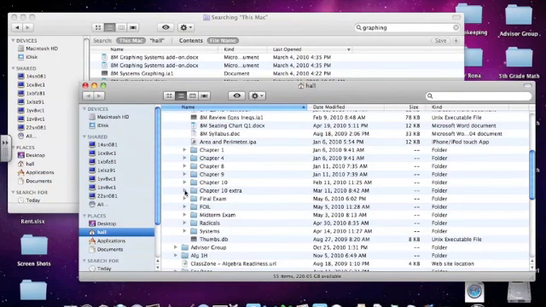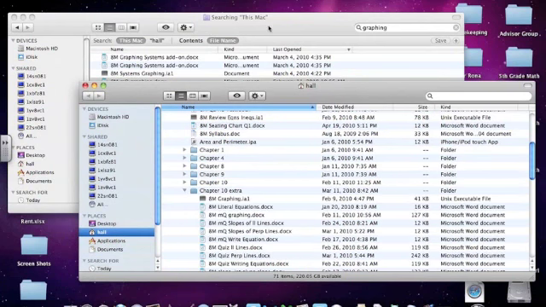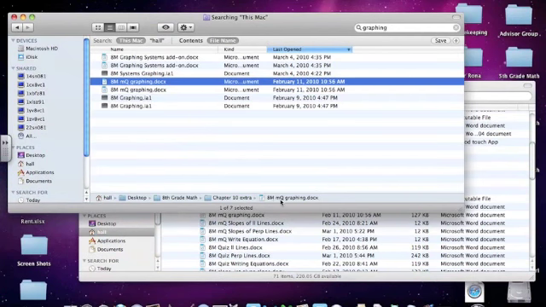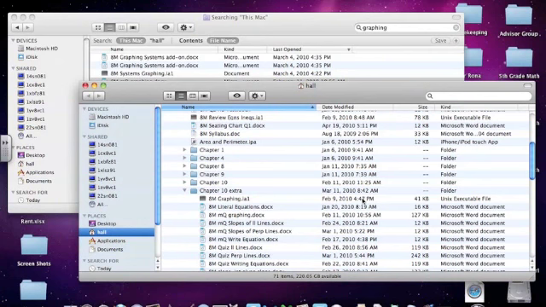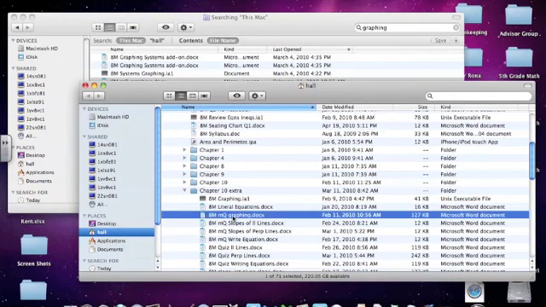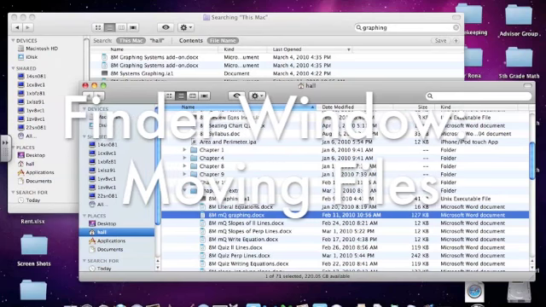So I come in here and I find chapter 10 extra, and then it should be the file, 8M mini quiz graphing .x. So 8M, there it is. 8M mini quiz graphing .x. So there's where the file is. If I don't want it to be there, then I'm going to move it.